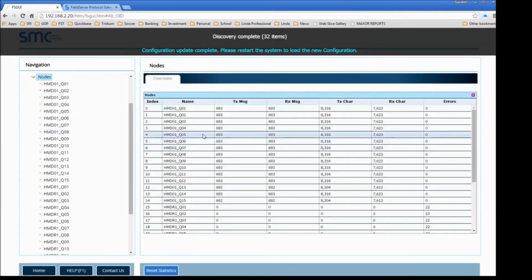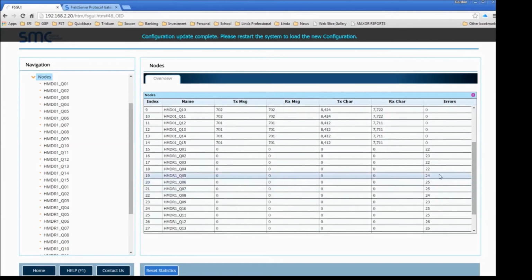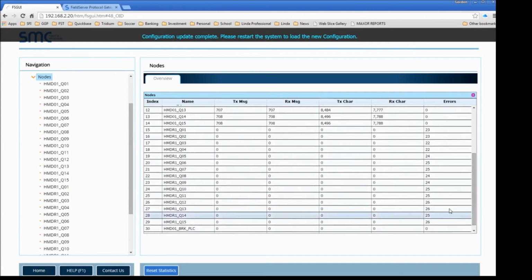So here we have a whole bunch of devices, and we will see that we are communicating here with no errors to the first group of devices, and absolutely no transmit or receive errors on the bottom level of devices. So I know immediately by looking at this that I'm doing fine on the HMD01 devices, but my HMD-R1 devices are simply not communicating. So it's a really useful means of being able to drill down and actually do some fault finding.